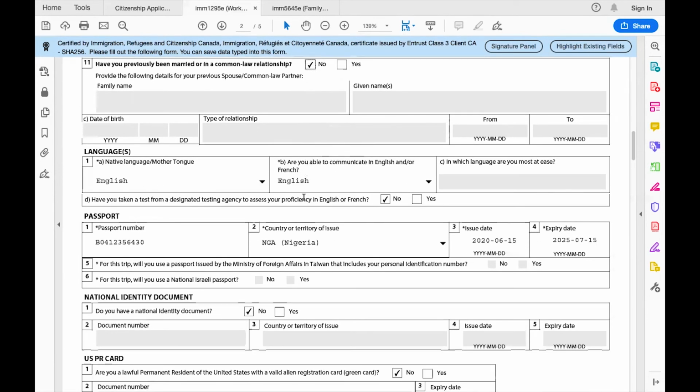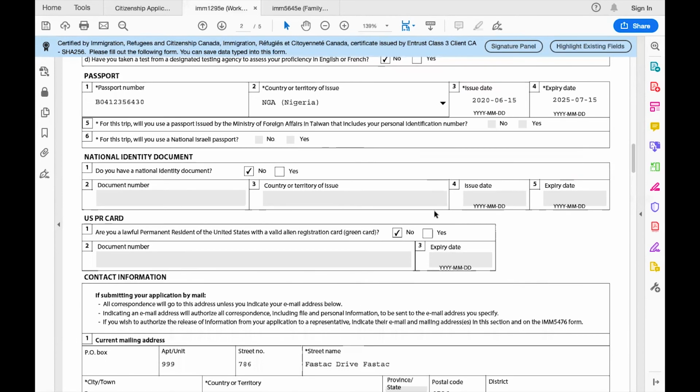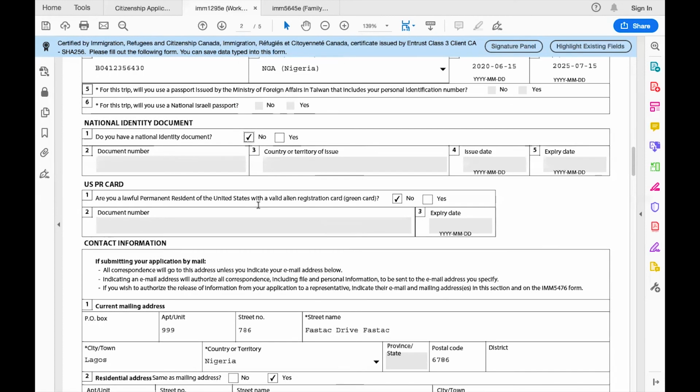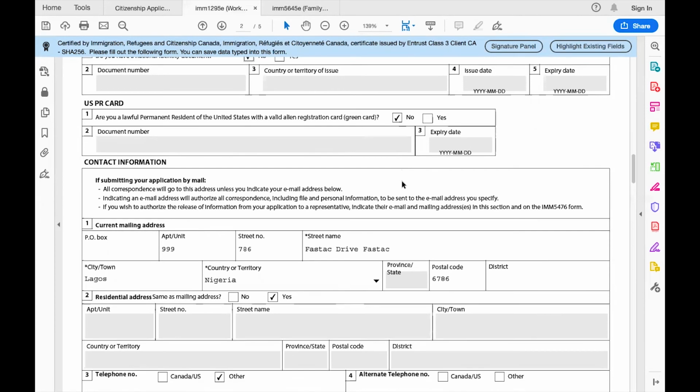Languages: your native language, and the way you are able to communicate. Your passport number, the country where it was issued, the issue date and the expiring date. If you have a national identity number, it goes in here. If you don't, you leave it as it is. If you have a US PR card, you indicate that. If no, click on no.